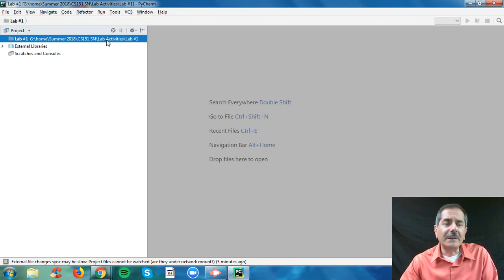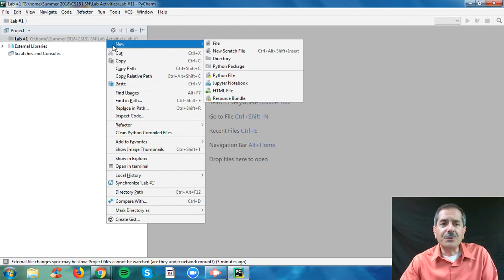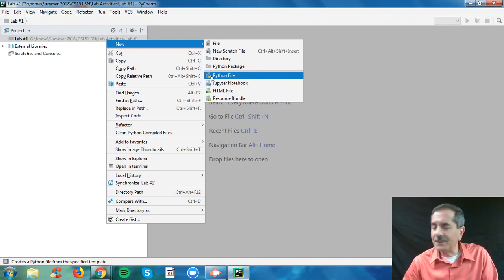You can right click and choose New Python File. I'm going to leave it here so you can see it. You can right click and choose New Python File. One of the most common mistakes is just choosing File. If you notice at the top of that list, no, you want to choose Python File.